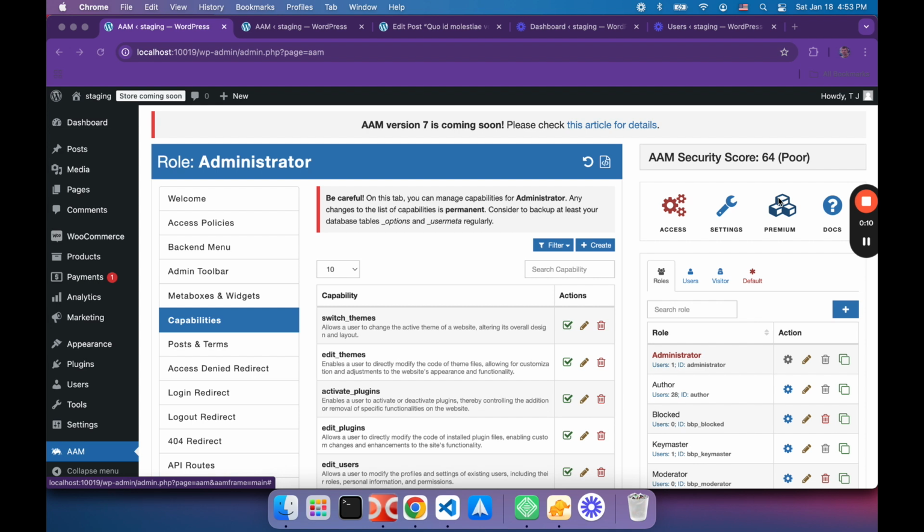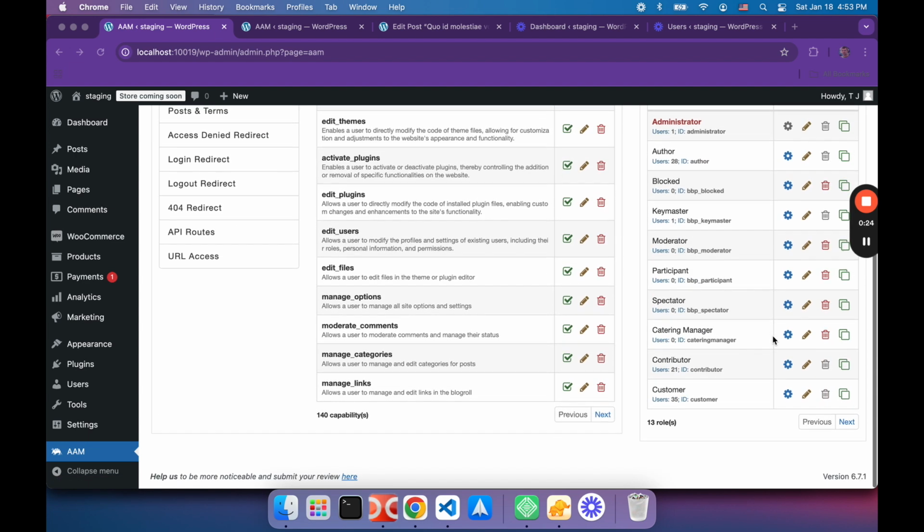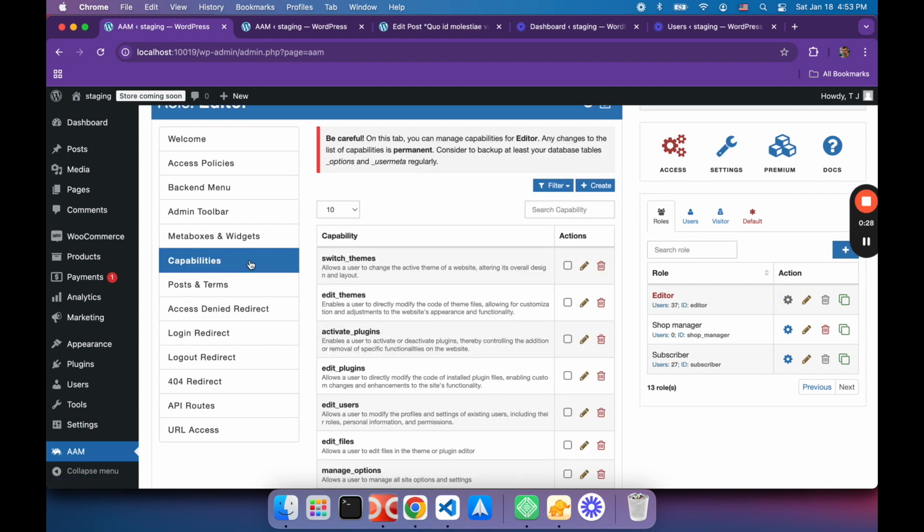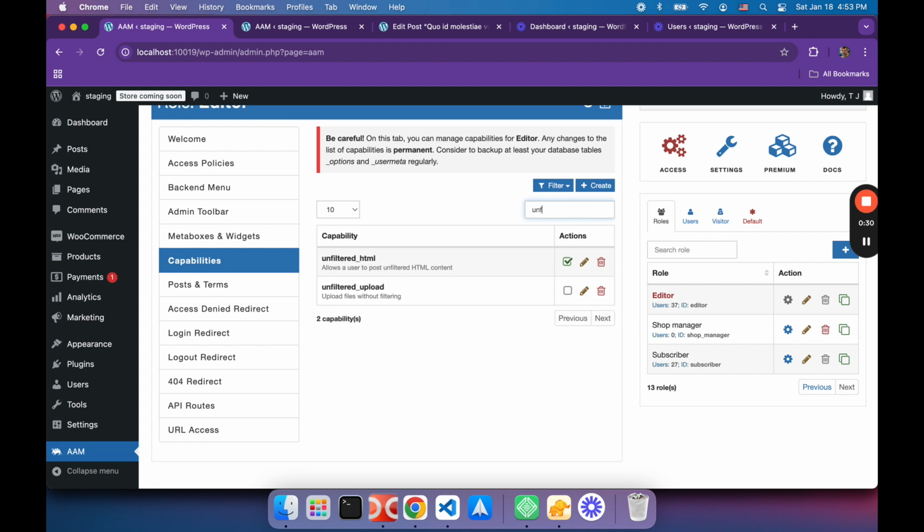The most obvious one is to deprive the editor role, or any users that might directly have it assigned, of the unfiltered HTML capability. You can do that easily with Advanced Access Manager. Just find the editor role, and on capabilities, search for unfiltered HTML and uncheck it. Now all your editors are immediately not going to be able to insert JavaScript or any harmful HTML in your posts.